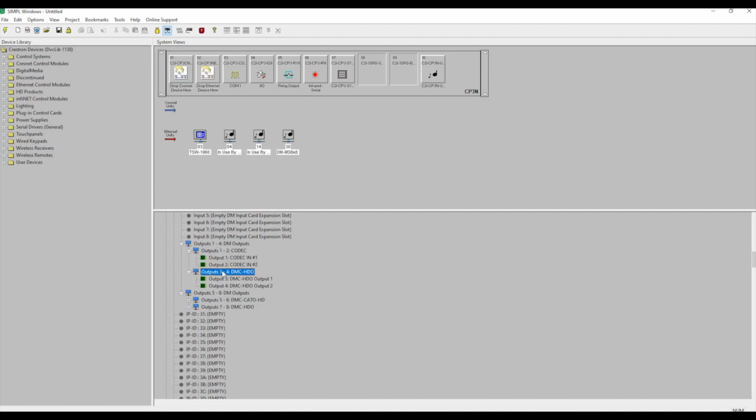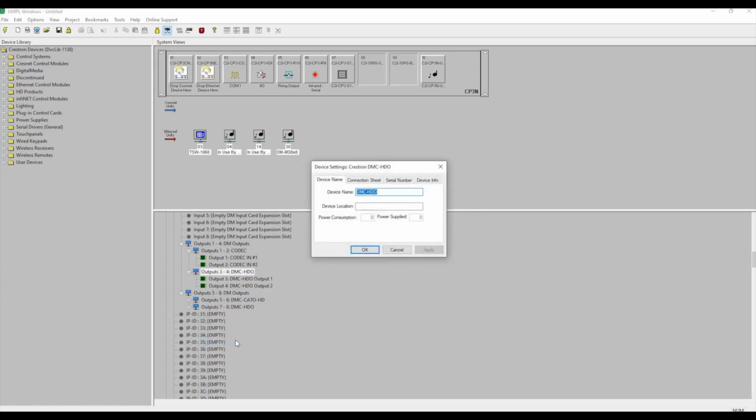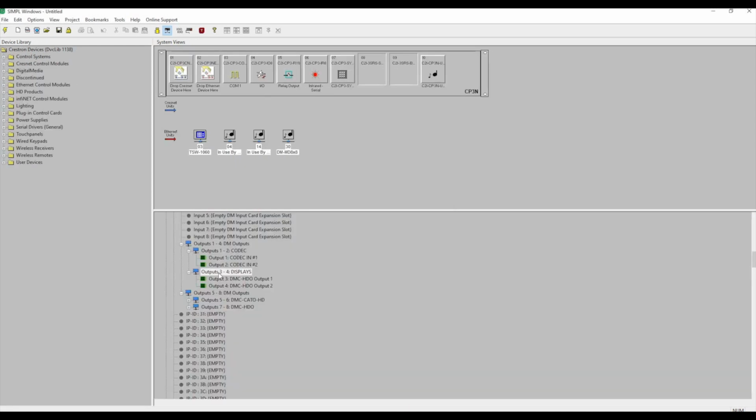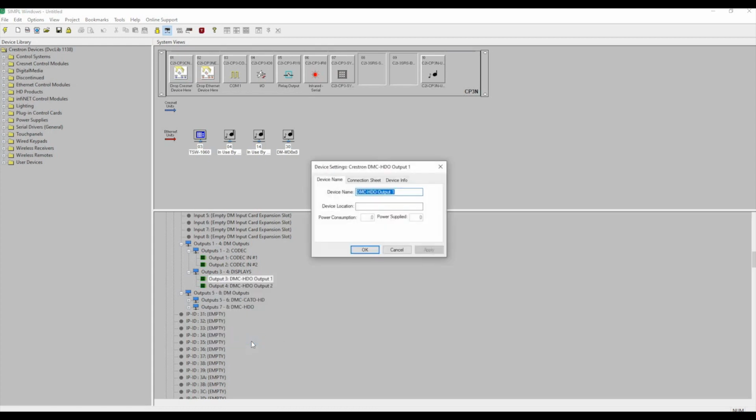My output number 3, since I only have one display hooked in, I will call outputs 3 and 4 my displays, even though I'm only using one, and I will call this, it's an HP display, so I'll call you HD display.